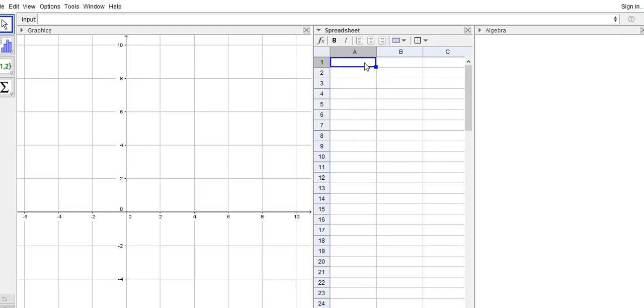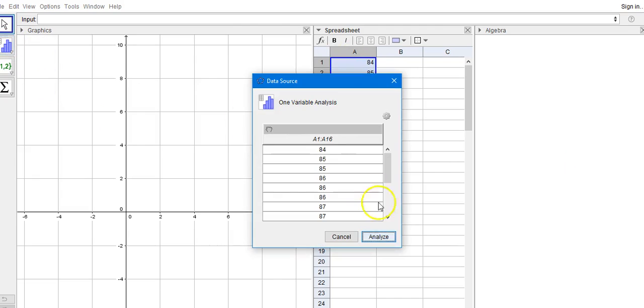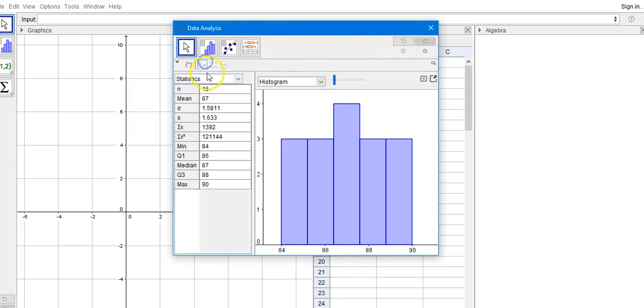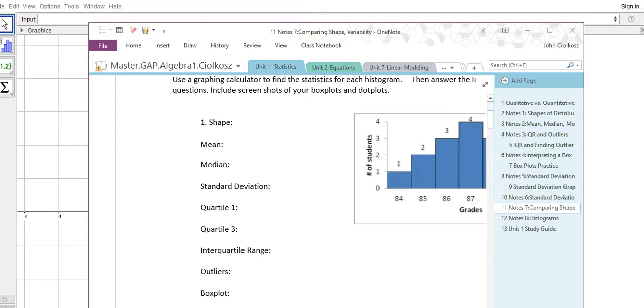So I have 184, 2 different 85s, 3 86s, 4 87s, 3 88s, 2 89s, and a single 90. Having typed those in, we know we're going to need our statistics, so let's go ahead and highlight and pull that data out. So, analyze, boom. Statistics is highlighted, and I get my answers.